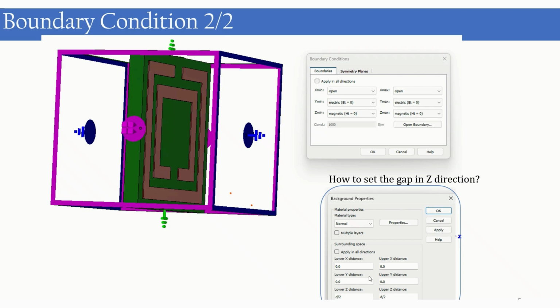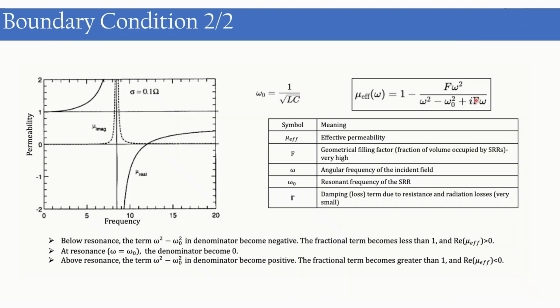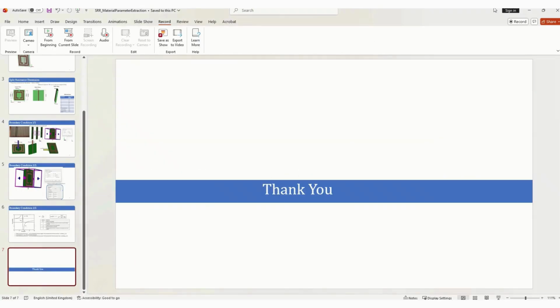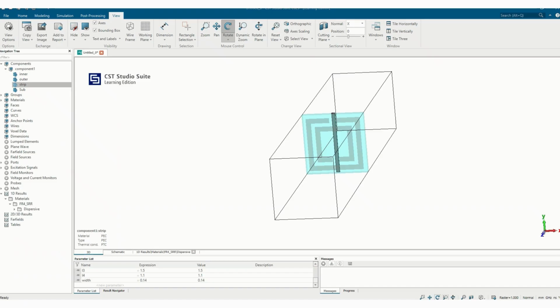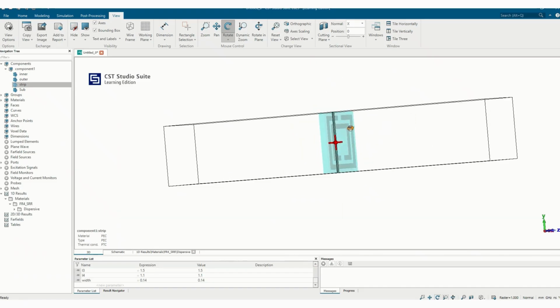So to assign that, we can use the background property step and we can assign the distance like this because in lower and upper Z directions, we can give the spacing like this. So this is how it has to be done. And now we are going back to the CST simulation. So now we have done this thing.